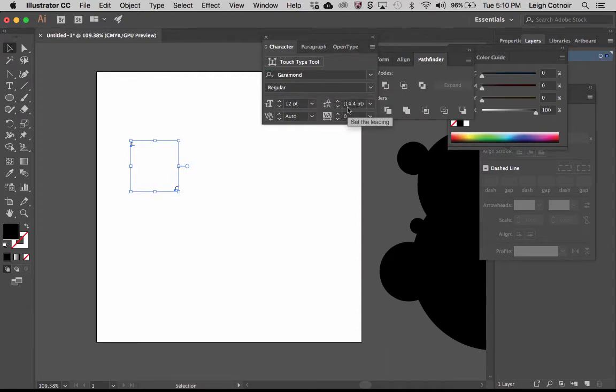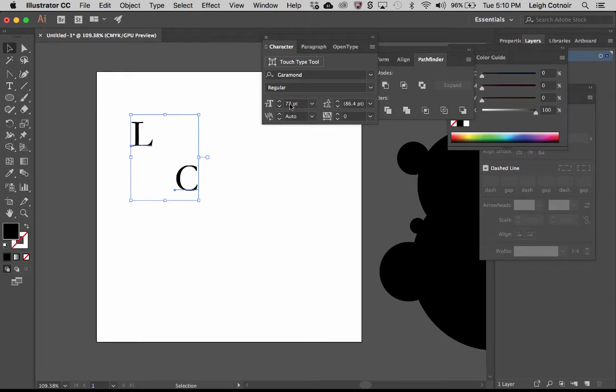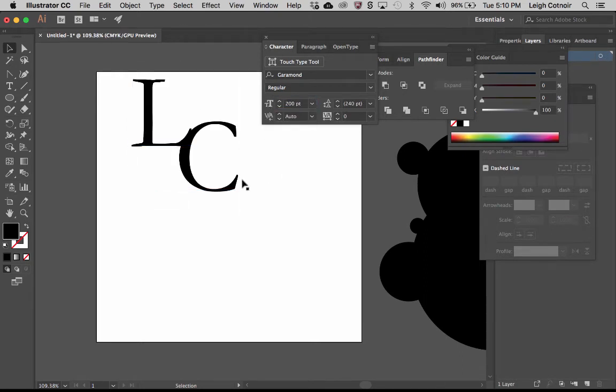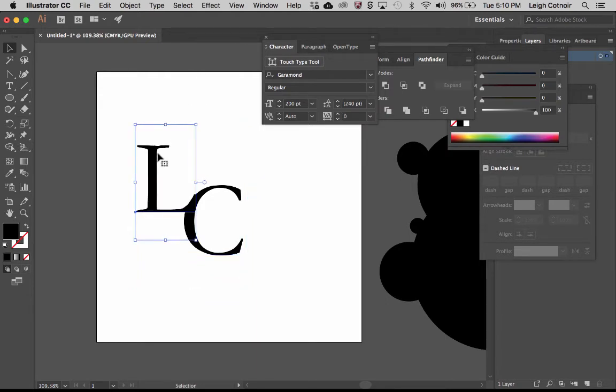And let's make it much larger. We can also type this value in. So let's say it's like 200, and we've got something big. If we wanted to use Pathfinder on this, let's say that we want that L. Let's click on that. We want the L and the C to start to combine like that. I don't know that I like that ligature. I think that I might like this, right?